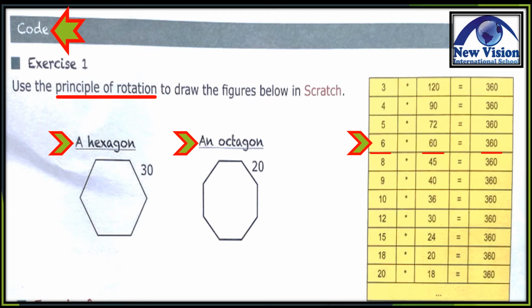Also, for an octagon, it has 8 sides. And since an octagon has 8 sides and the total rotation is 360 degrees, the angle that you're going to use is 45 degrees. In the next video, I'm gonna show you how to build them in the Scratch program, but you should also do it on your own.